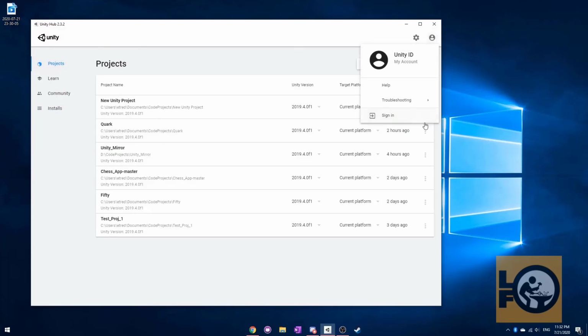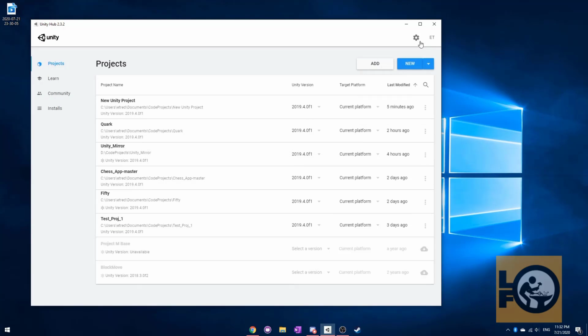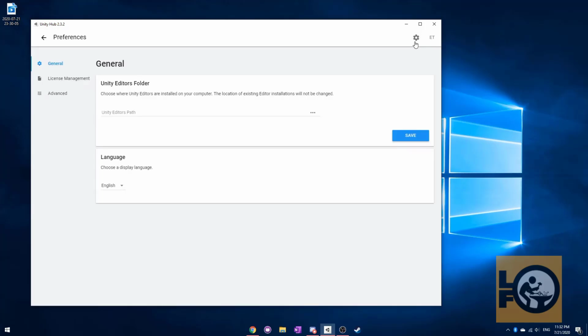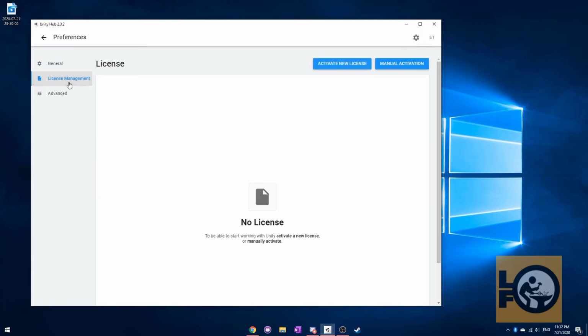While you are waiting for the installation process, it would be good if you create an account with Unity and sign in. Another thing we need to do is to set up the license. Click on Settings, and then License. Click on Activate New License.